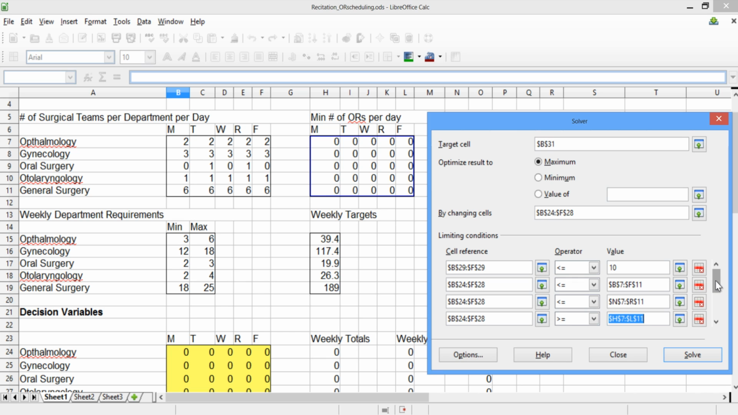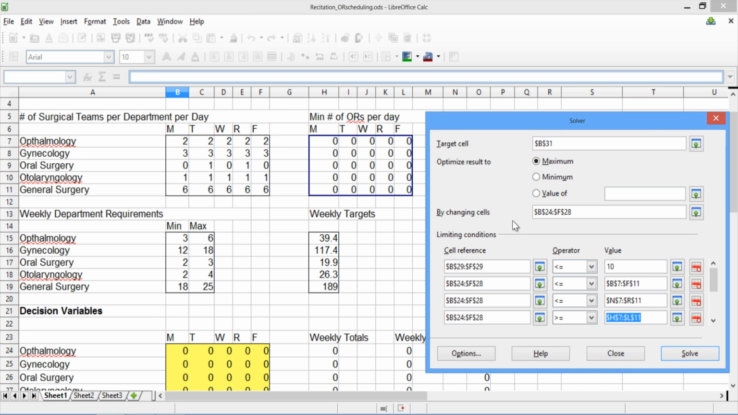You see here that we've got zeros in for the minimum number of operating rooms per day. But you could conceivably expect that one department might actually want a minimum number of operating rooms per day. For example, general surgery, which we see here has a weekly target of 189 hours, might actually want to have more than 0 operating rooms per day. They might want to guarantee they've got at least one. We'll experiment with changing some of these numbers after we solve the initial problem. For now, let's get our remaining constraints in.